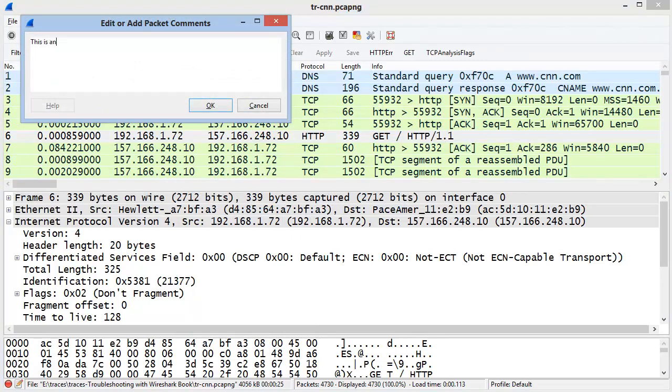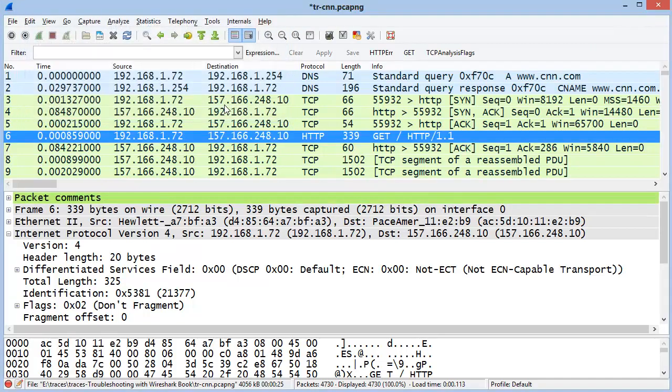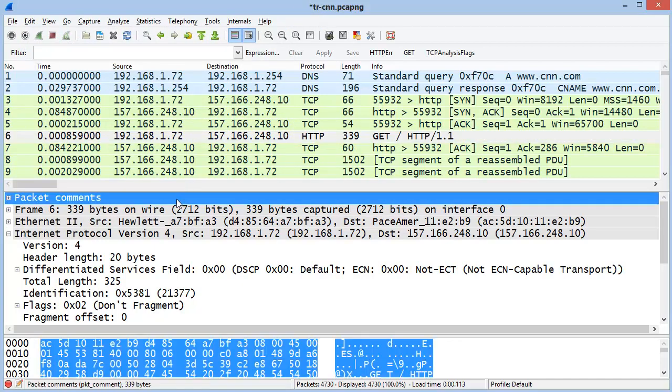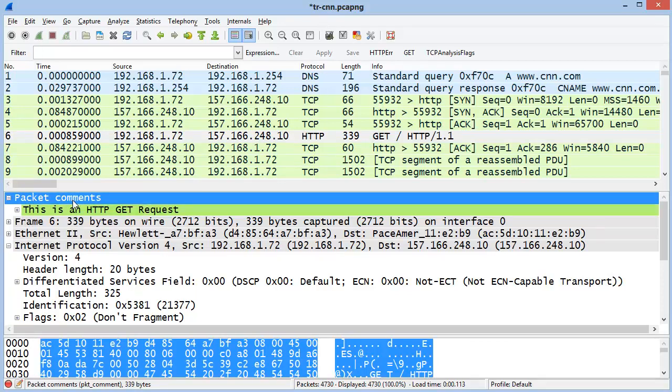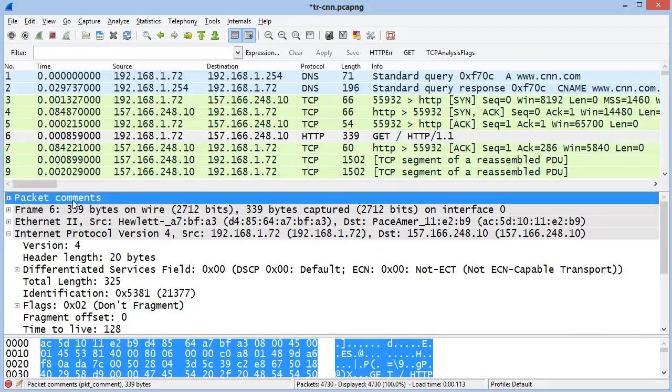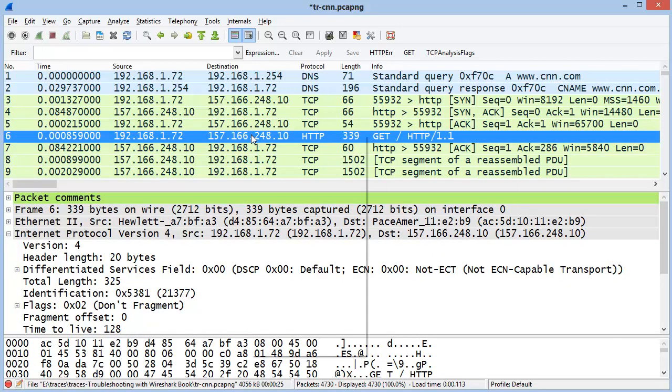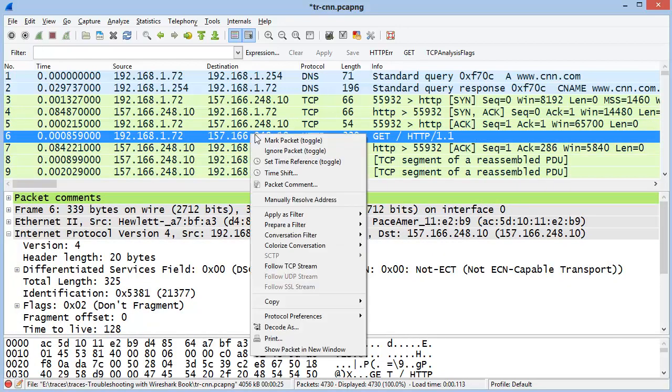This is an HTTP GET request. I'll click OK. Notice that the title bar now has an asterisk in front of it indicating that this trace file has been changed. We can see the packet comments area in the detail window as well. Let's right mouse click on that packet in the packet list pane again to see what else is available.